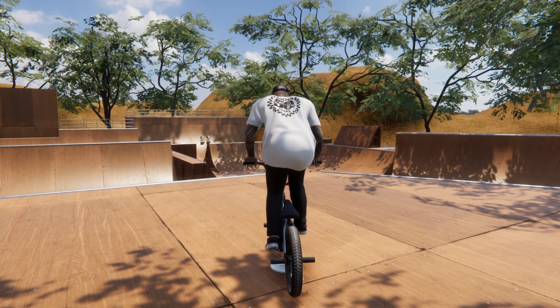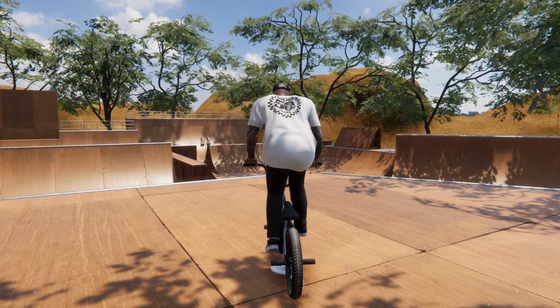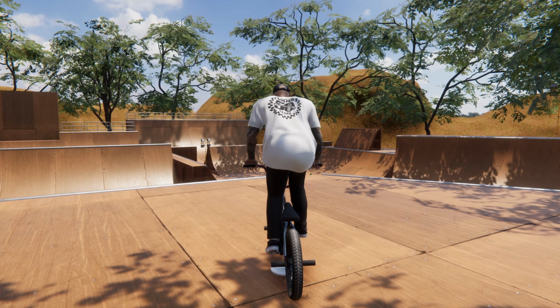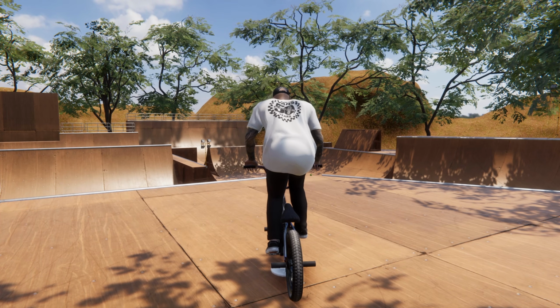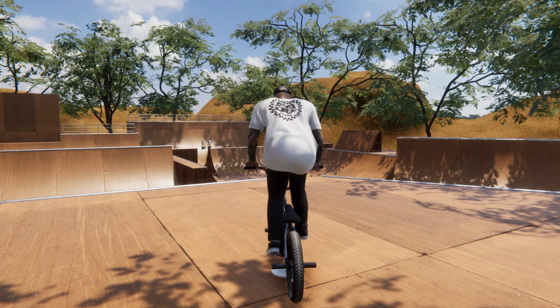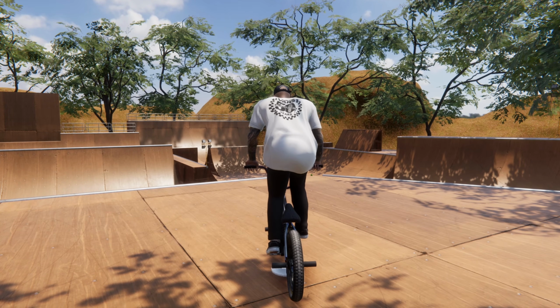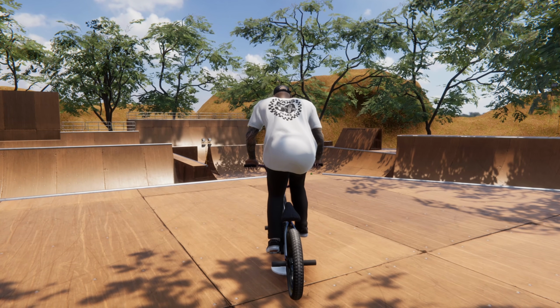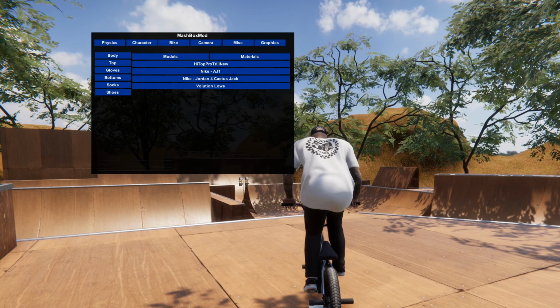So the first step is having the mod menu already installed in the game. I've done a tutorial for that. I will link to it in the description. All the necessary links will be in the description that you need for this whole process. First, follow that video, go through it all, and you'll know it's working if you press N and this appears.